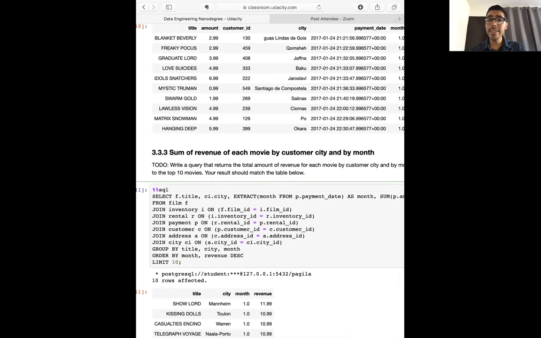As you can see, this is a date type. And the extract function works for date types. So this is going to extract the month as a number from this date type.